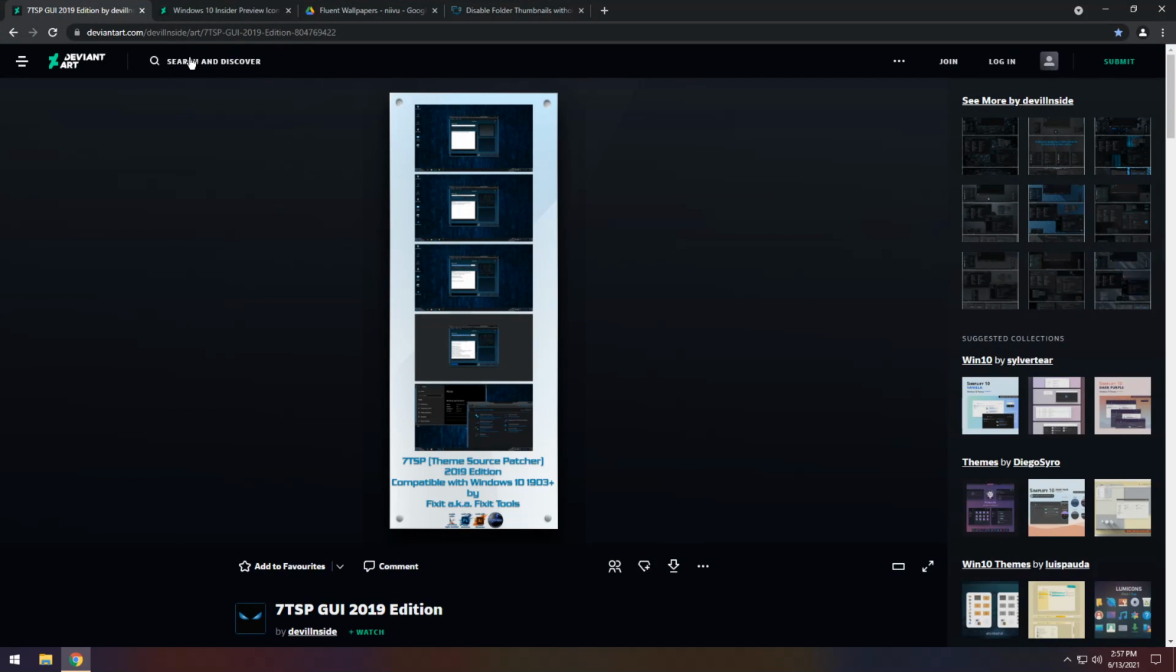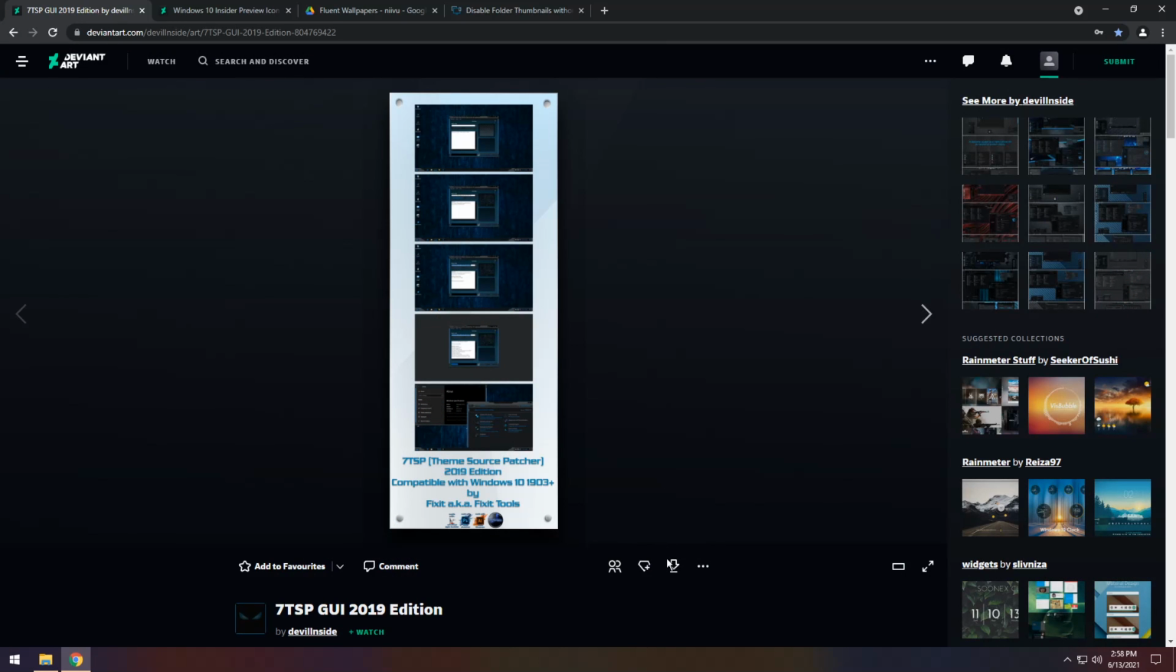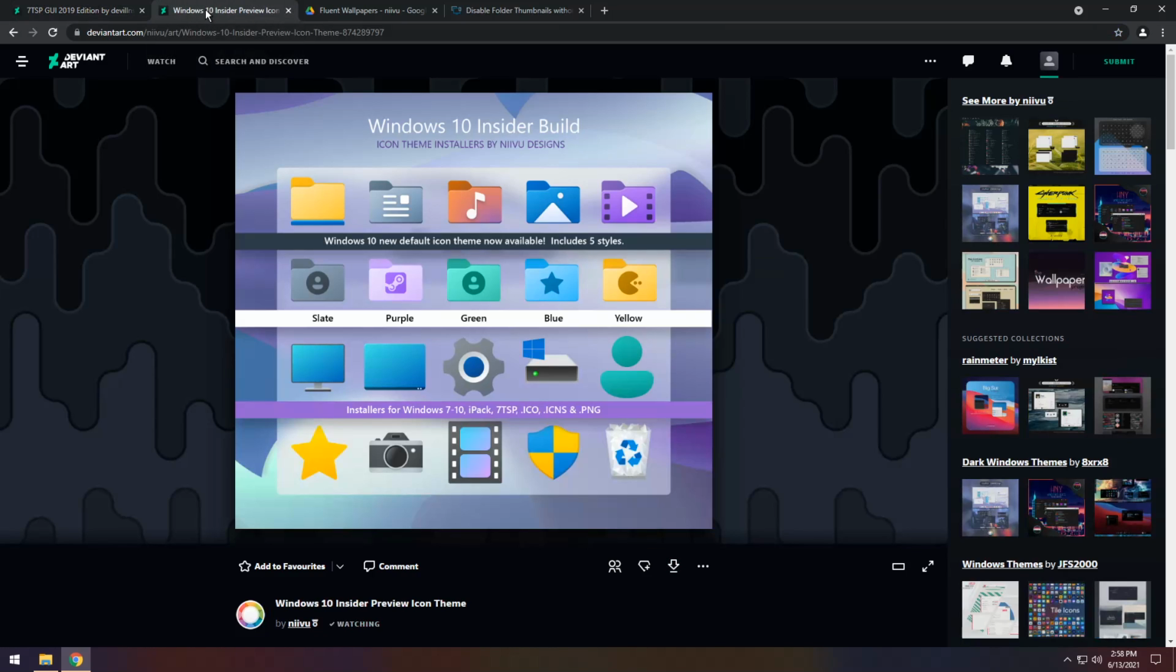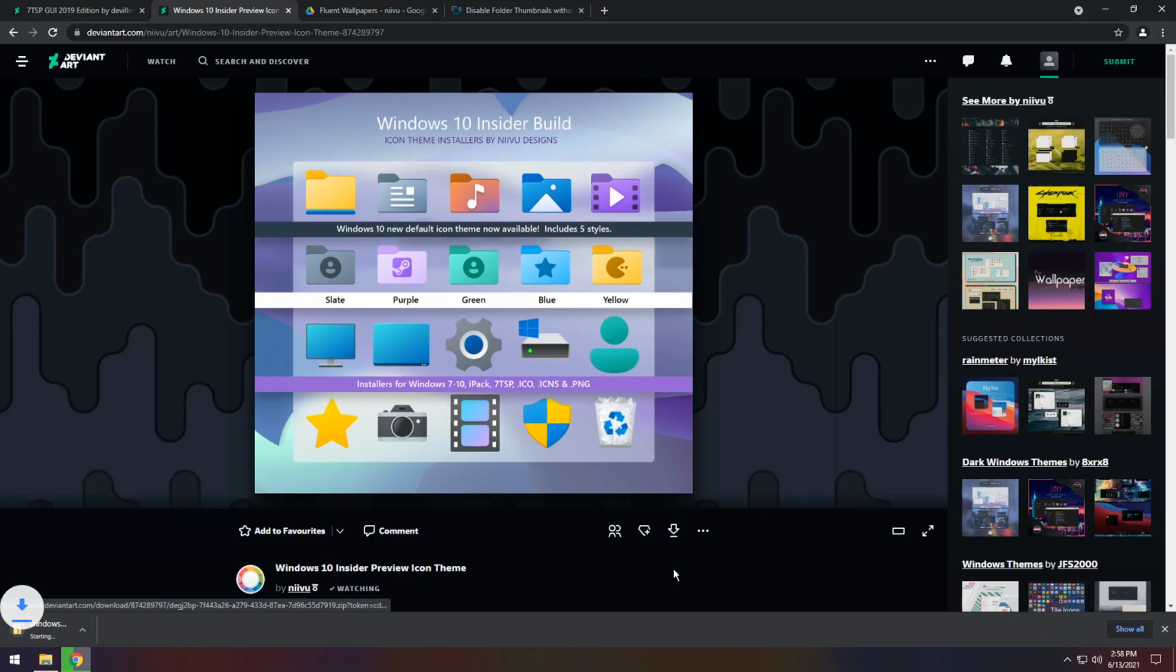Anyways, so moving on, you need to go to the first link in the description and you will see 7TSP GUI 2019 edition. You need to log into your DeviantArt account. And once you log in, all you need to do is click on the download button there. I've already downloaded it. Next up, you need to go to the second link in the description and you will see the icon pack. All you need to do is make sure you're logged in at the top right, click on the download button, and it will download the icon pack.